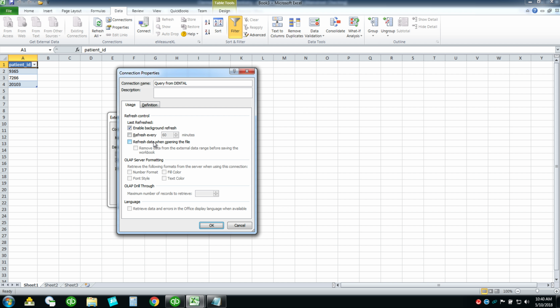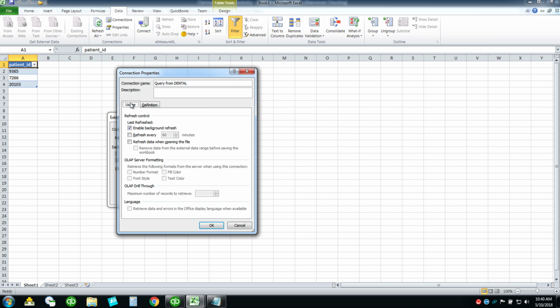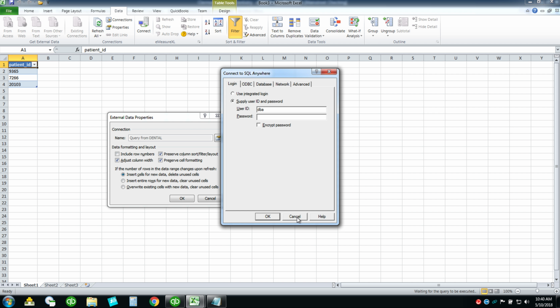So what you would, in essence, have is a live spreadsheet of data that would be real time from Eaglesoft. And then if you do refresh the data when opening the file, there's also an option to remove the data when you go ahead and close the file. So that is pretty neat.